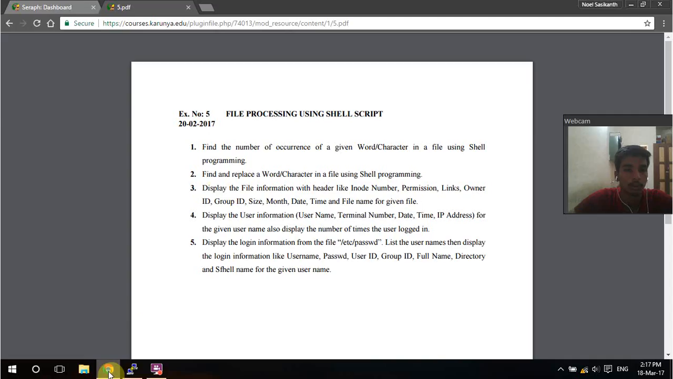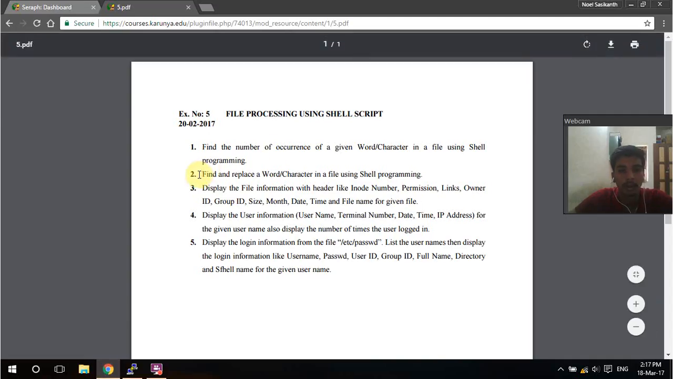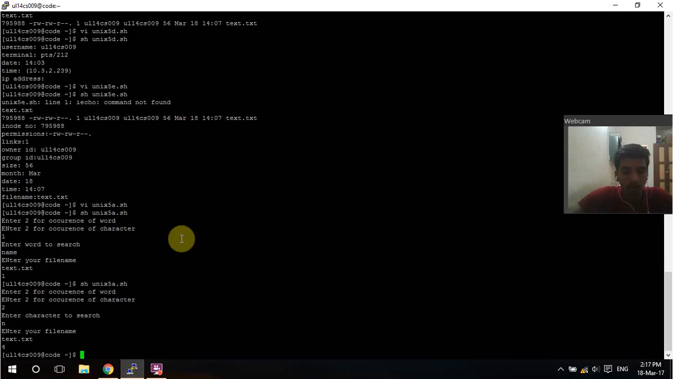This is for our first program, and the second program is to find and replace a word or character in a file using shell programming. Here this is the shell program for replacing in a file.